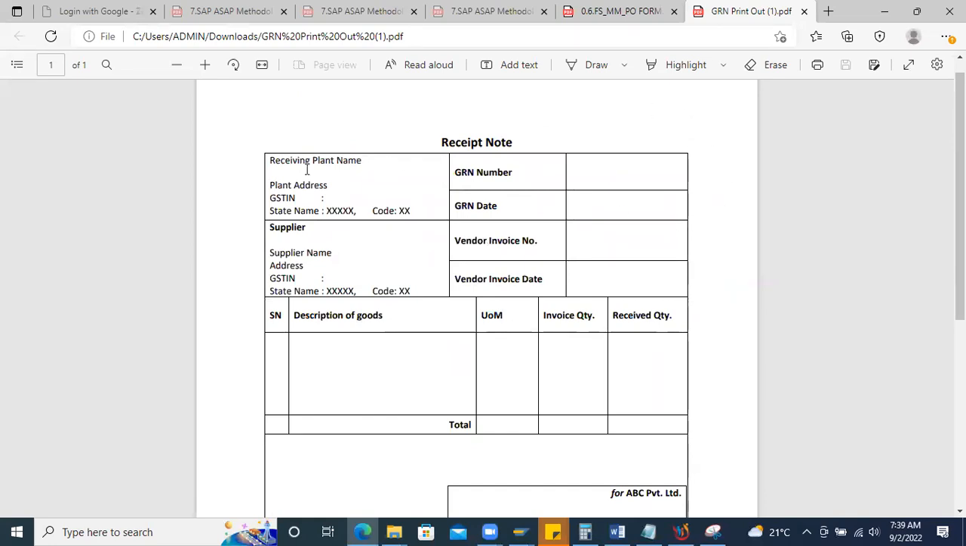You should decide, you should write a logic on that. For example, each field you are numbering, like receiving plant name number 1, then number 2, 3, 4, 5, 6, 7, 8, 9, 10, 11, 12, 13, 14, 15, 16, 17, like that. You are numbering each and every field of information, and for each field you are going to write a logic.